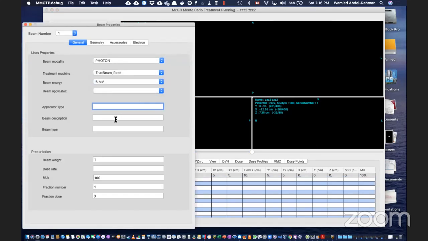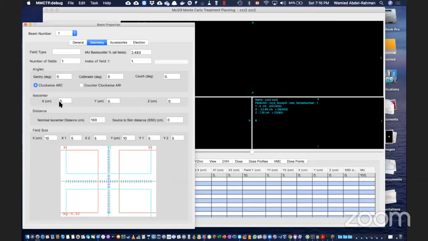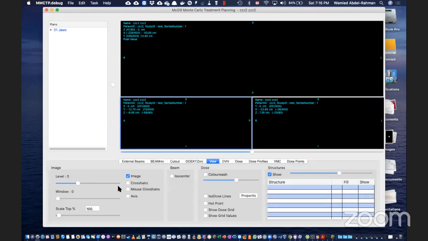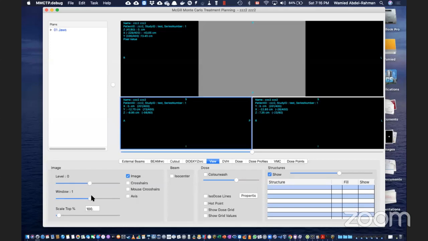So now I have 6 MV. And I can go and select the geometry. This is where the isocenter is. Like Andrew showed us this trick, let me repeat it again. If I go to the view section, this was one of the problems I faced. I can adjust this window level, and now we should start to see the phantom, or the image of the phantom.